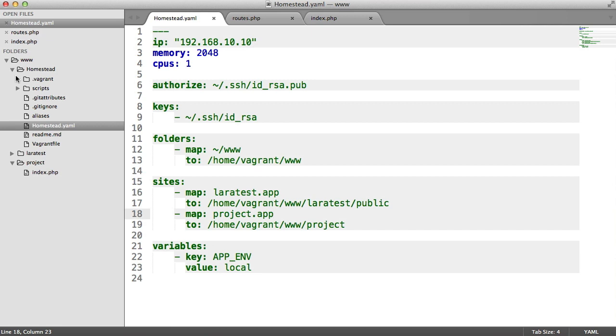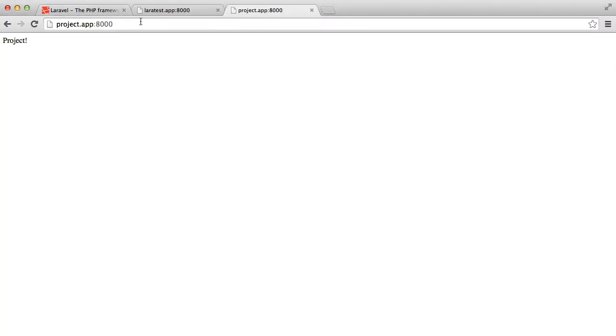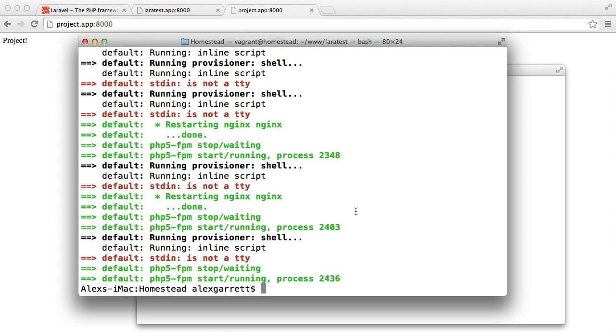So now what I can do is I can edit both of these projects. They'll automatically be synced to my Vagrant environment. If I want to go ahead and do anything on my machine to change what install things, I can go ahead and vagrant ssh into that machine.